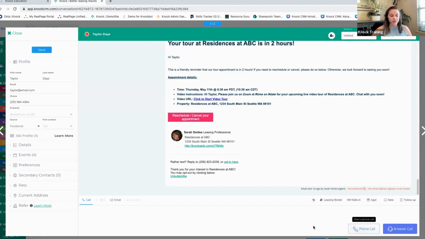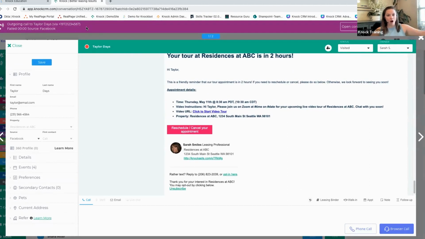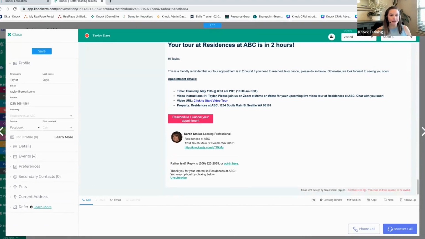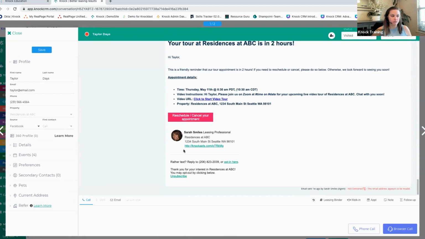The phone call, this is what we're all going to have. This is tied to our landline. When I click on phone call, that initiates the call and my office phone is going to ring so I can have that conversation with our prospect. We're going to see that it's taking place and it's going to track it here within the system. Now, outbound calls are not recorded.